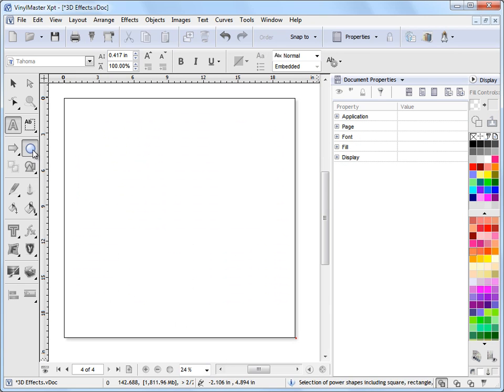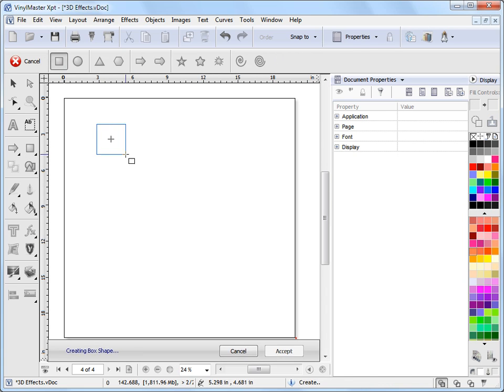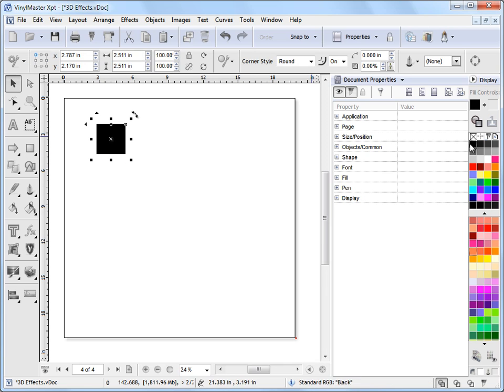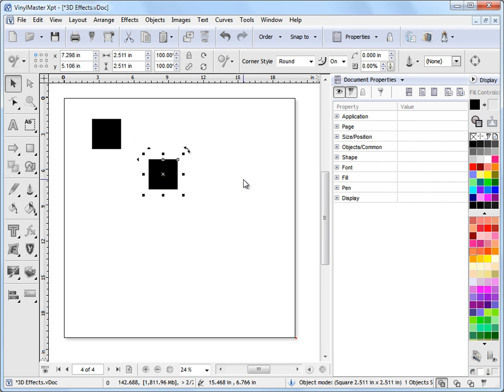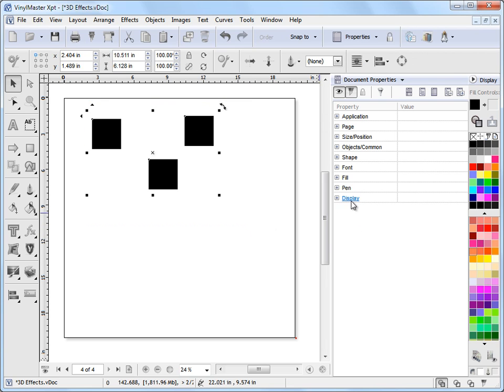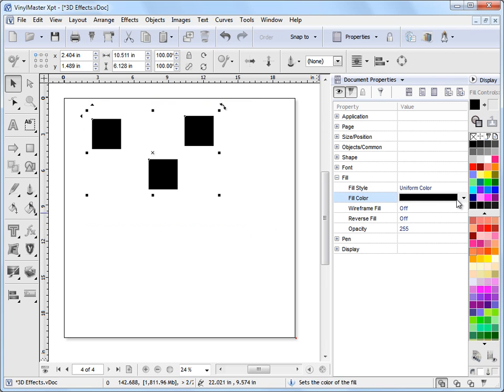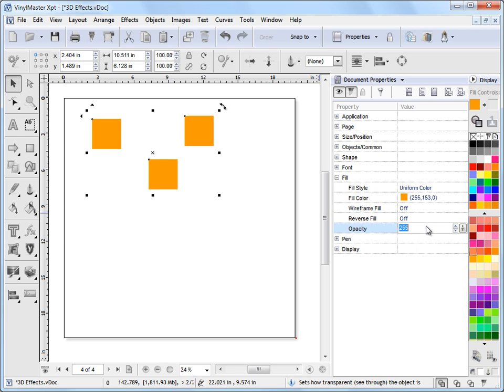If I go to a new page here, I'll just do squares for the sake of this exercise. I'll make that a black square. And if I just duplicate that square and I duplicate this one here, for example, I select all 3 of them, okay, I can go here and I can change all their fill to say orange, or I can set their opacity, in other words how see-through they are.